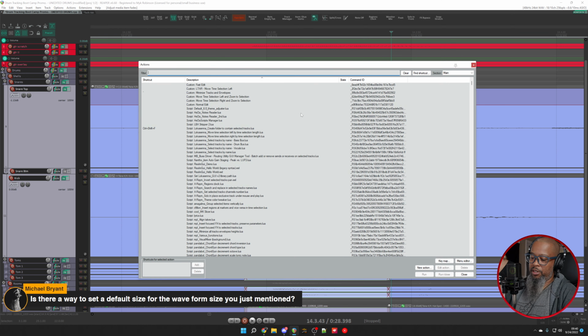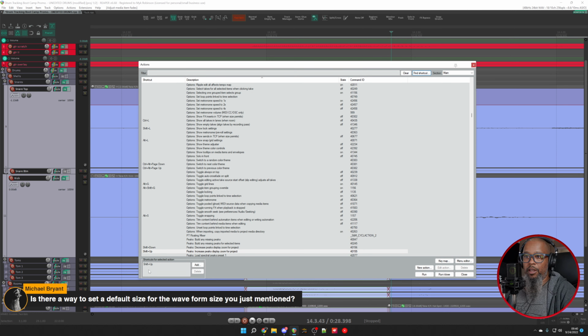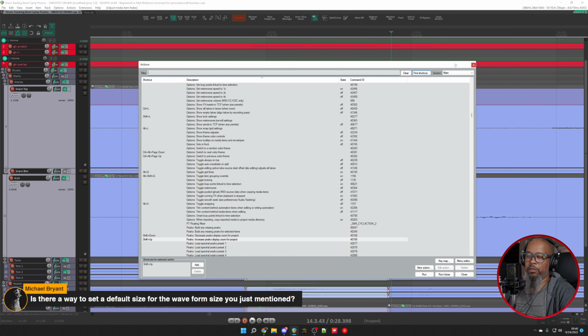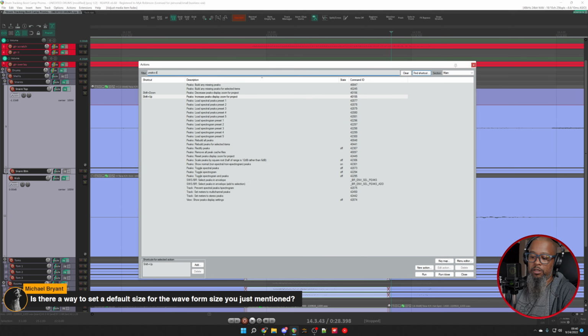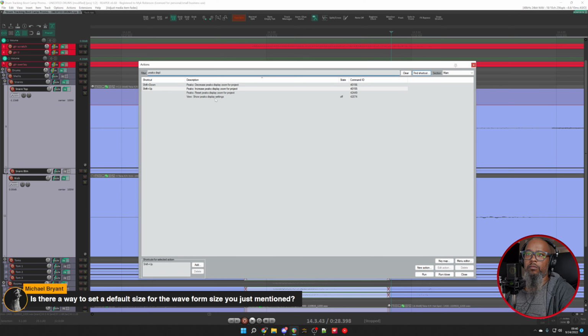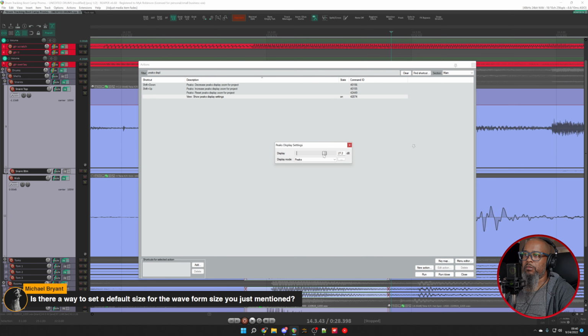Let me check my actions list and see. I'm going to try this find shortcut option and press Shift up. And okay, so that action does increase peaks display zoom for project. So I want to take a look and search for peaks display. Oh, there's a peaks display setting. I did not know that, so let's run that and see what I get. Well, that's good to know. I think that's essentially just doing the same thing, but it's nice to have that slider.